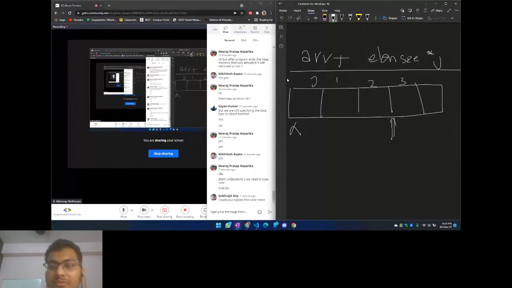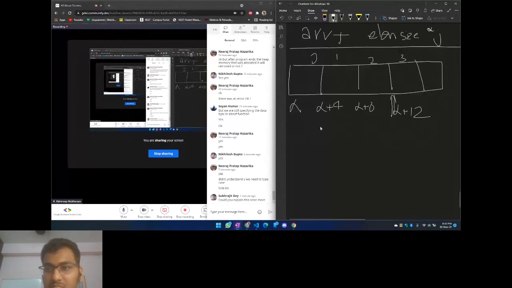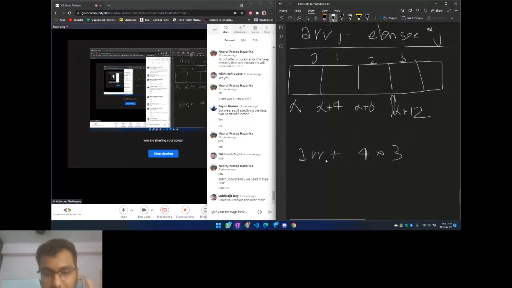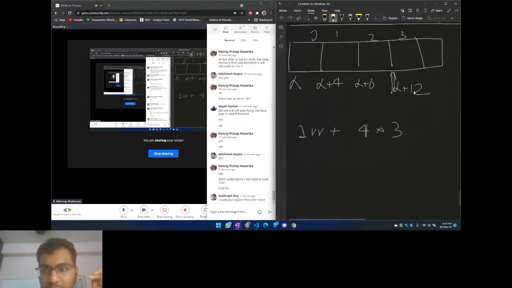Okay, so if this array was int, this will be alpha plus 4, this will be alpha plus 8, this will be alpha plus 12. So can I say if j was 3, accessing the third index element will be ARR plus 3, element size is 4, so 4 into 3. Is this clear? This part. Like if we have to access the jth element, how can we do it?